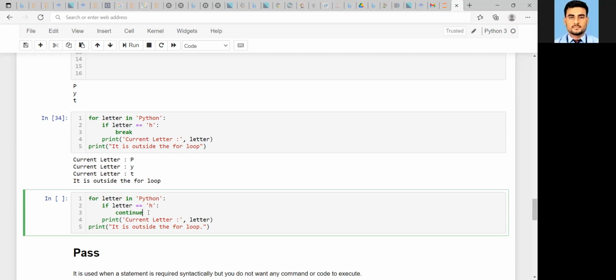So the iteration will go on, it will not go to the print statement, but go again to the if statement. Is it so? So you are saying that capital P, Y, T will not be printed. Are you saying so? Or what will be the output?